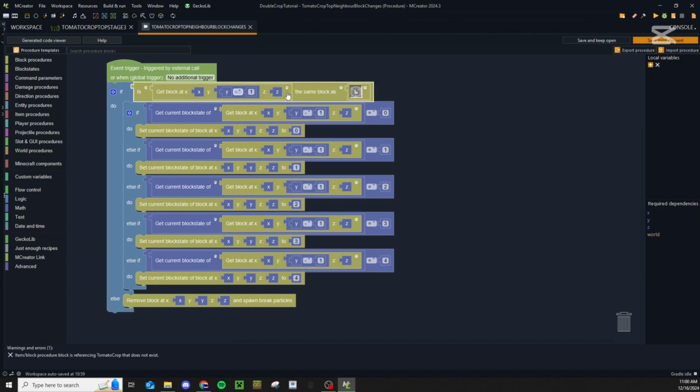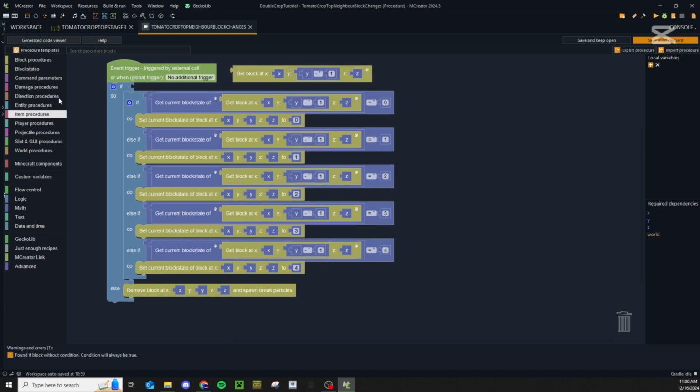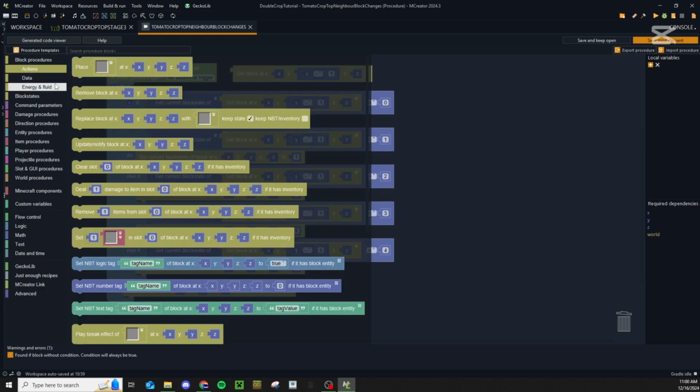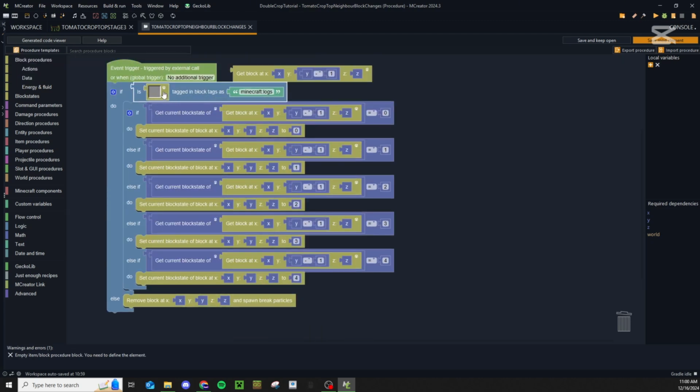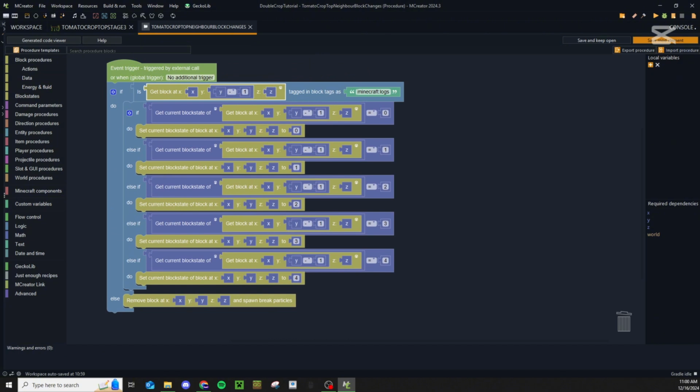First, check that the block below you is our tomato bottom block, but because we have multiple blocks when we are not using block states, we can't do something that simple. We have to use our tag that we created. So go ahead and drag and drop this block in here, get rid of this, replace it with this, and we're going to call this double crop tutorial, or whatever your mod namespace is, tomato_crop, or whatever you decided to call your tag.